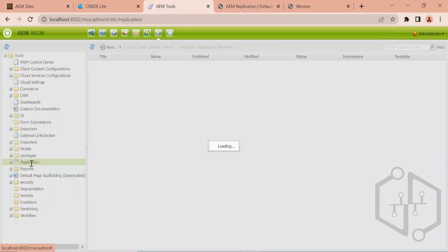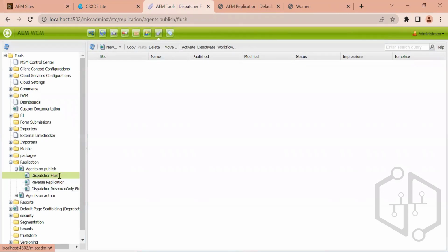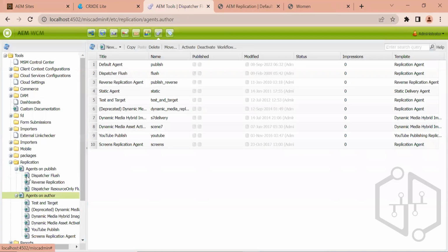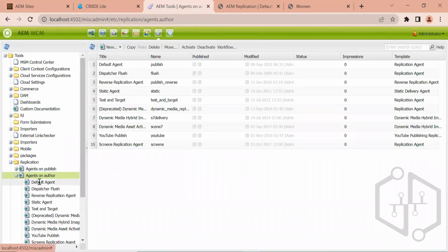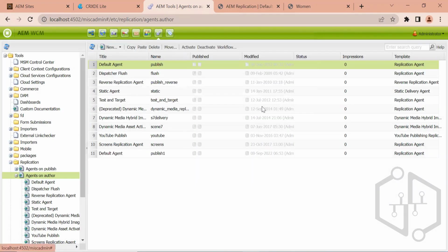So here you have the replication, agent on author, and this is your default agent. What you can do is copy it and paste it again. Here you can write it as publish one, and it sits below agent on author. Let's just copy this, so we have this over here.